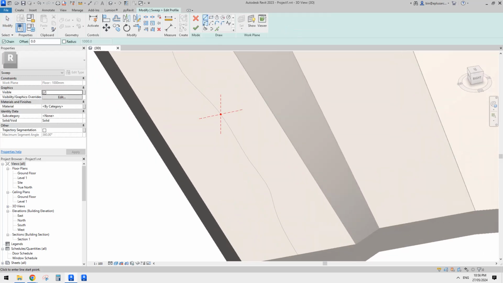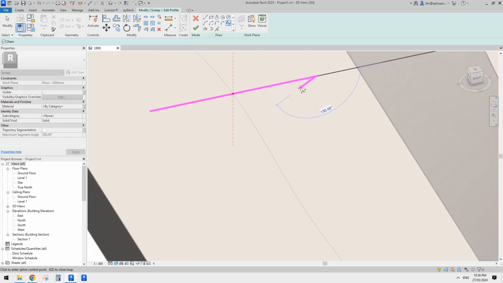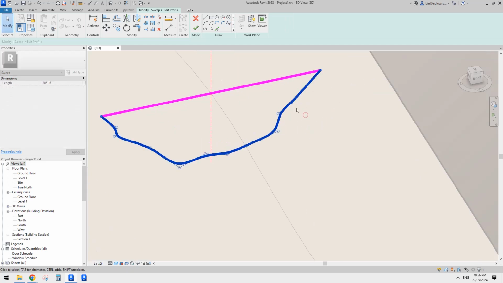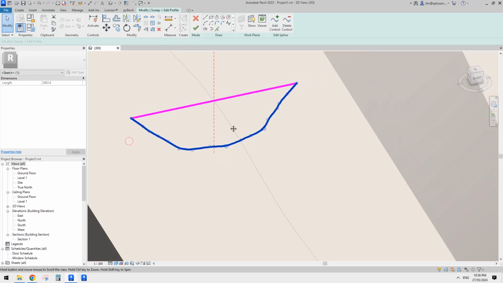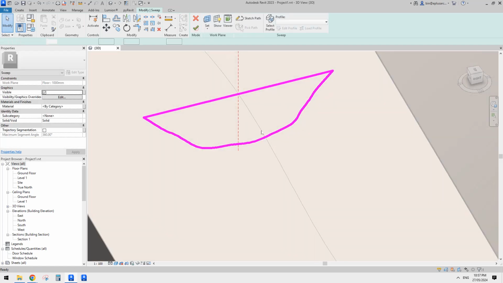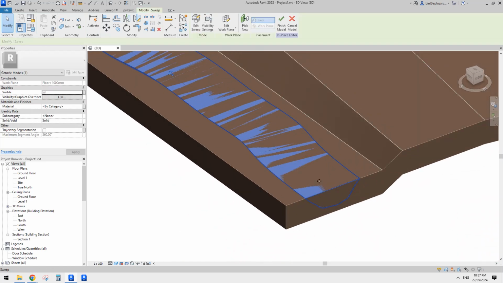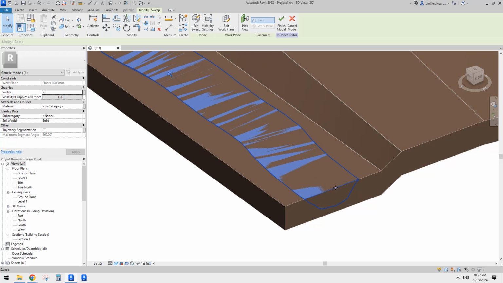For the profile, I'm going to just draw the horizontal line first and do a spline. And then we can just do something like this. Okay, and maybe not that dramatic. Just something like this. A little bit. All good. And finish. And finish.